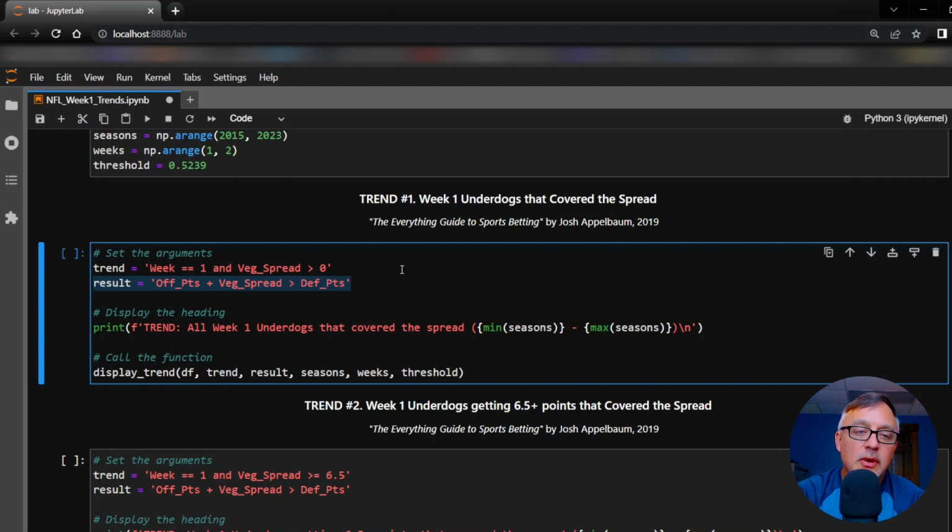Covering the spread means that their offensive points plus the Vegas spread are greater than the defensive points for their opponent. Now, whether the Vegas spread is positive or negative, it doesn't matter. In this case, negative means a favorite, positive means an underdog. So we add the points to the underdog score, and as long as that exceeds the points scored by the opposite team, they've covered the spread.